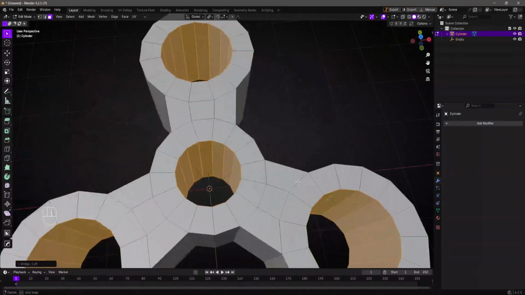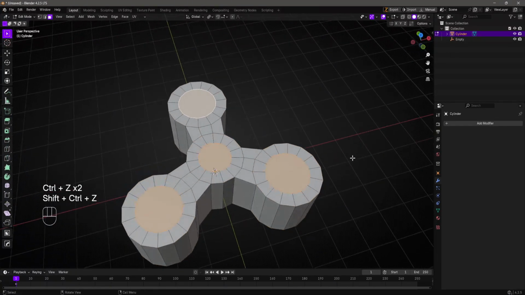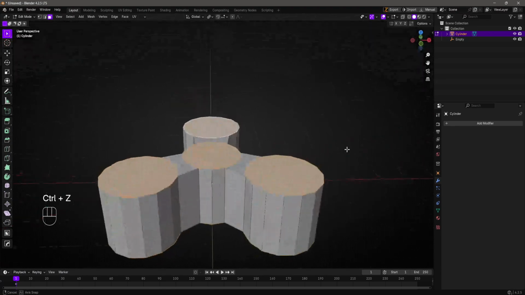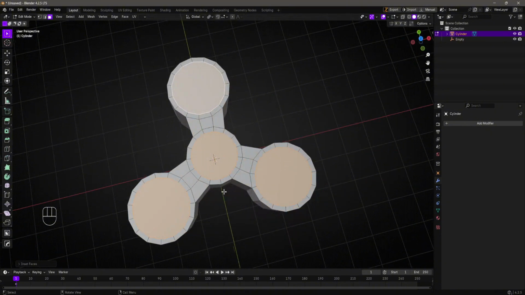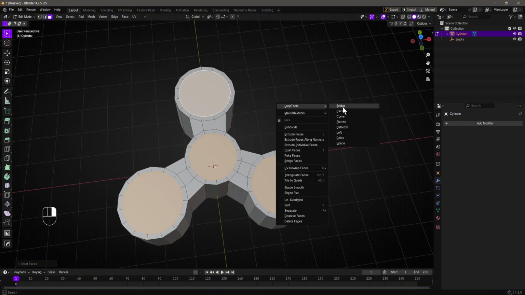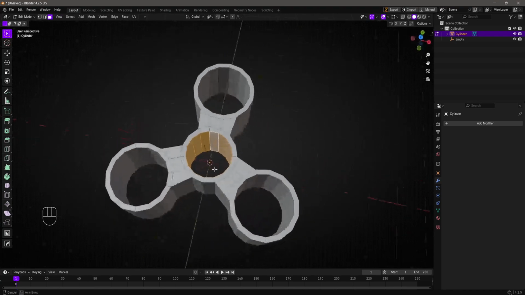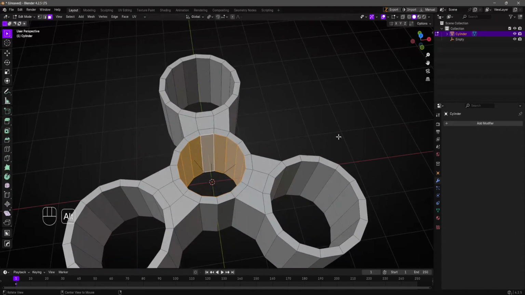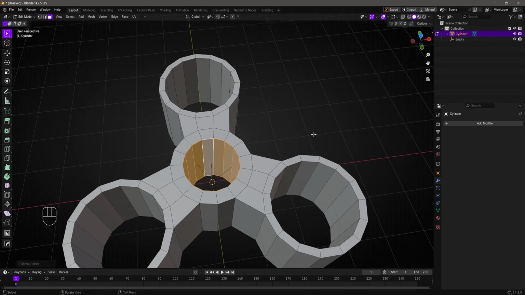Okay, so let's continue. I am checking my fidget spinner I have here with me, and I feel this might be a little bit too thick. Let's undo. Okay, let's undo up to this place, and I inset to something like this. It's much preferable. Then right click, loop tools, bridge. But I want my interior to be a bit thicker. Yeah, it's fine.